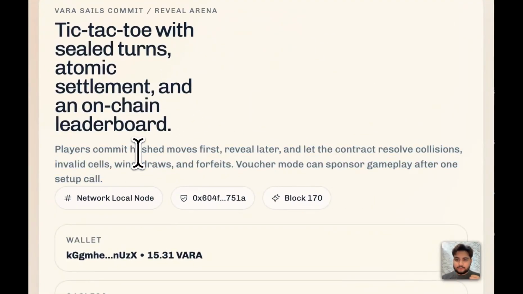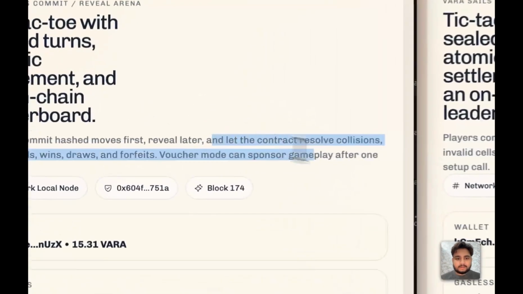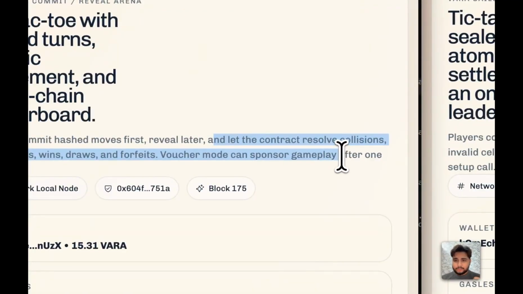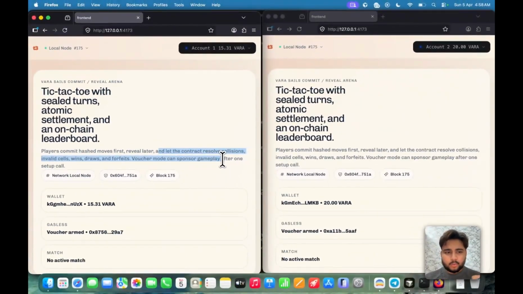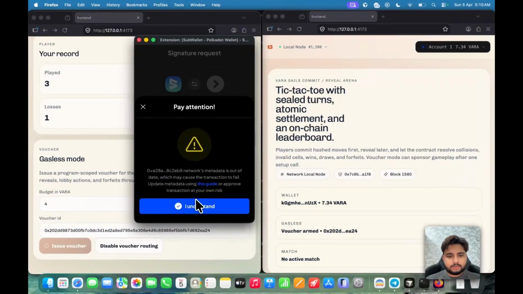This is not a normal one because players commit their move first, meaning they cannot see each other's moves at all, and then it will reveal later. If you want, you can reveal it right now, or you can just surrender, I don't want to play. Then let the contract resolve conclusions, invalid cells, wins, draws, or any surrenders. Voucher mode can sponsor your gas fee, so you don't need to worry about paying gas fees at all. Let's just issue the voucher from here.